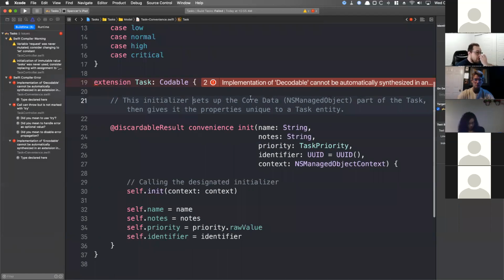But we have this problem where we can't have the automatic implementation of Codable, which is sort of what we've relied on up to this point. And we also don't quite have the knowledge to implement Codable ourselves. So we need somewhat of a workaround.